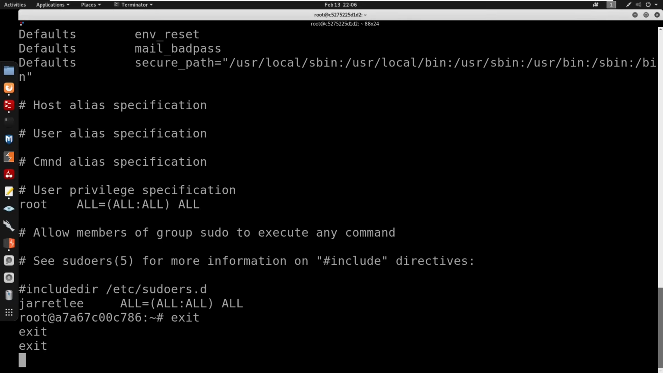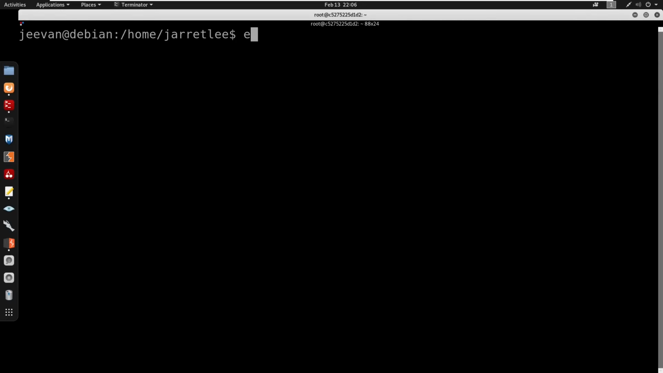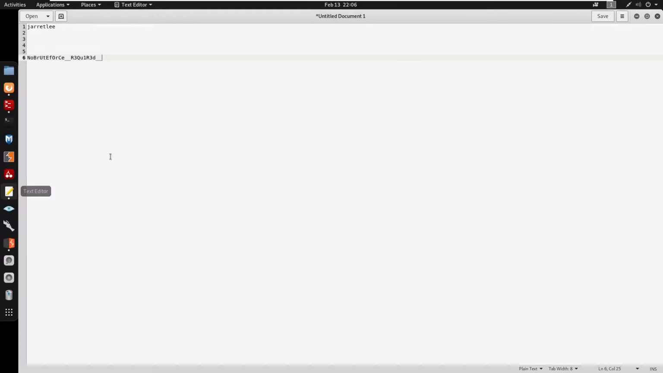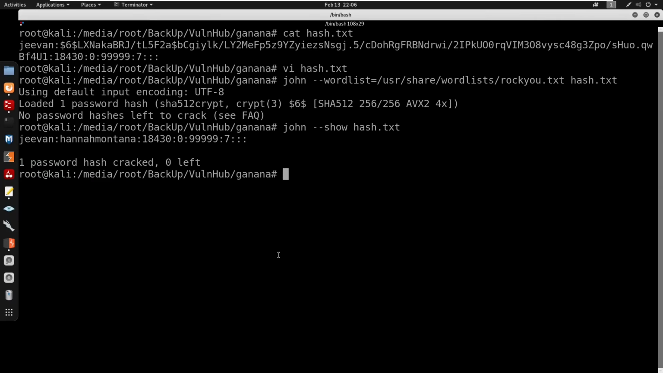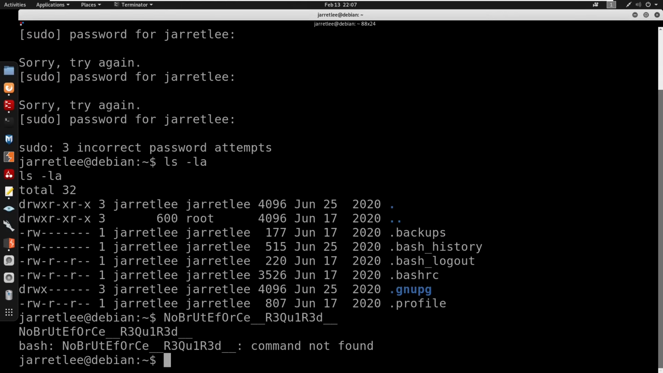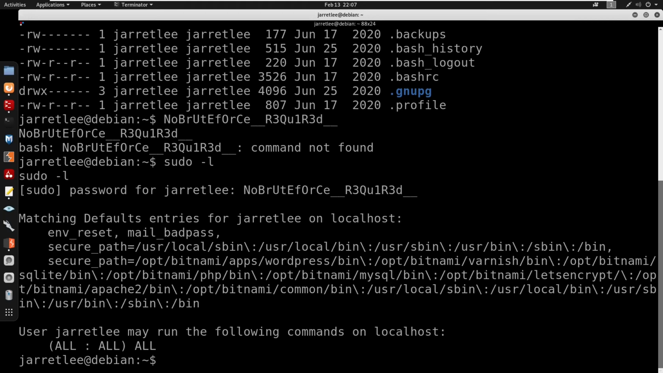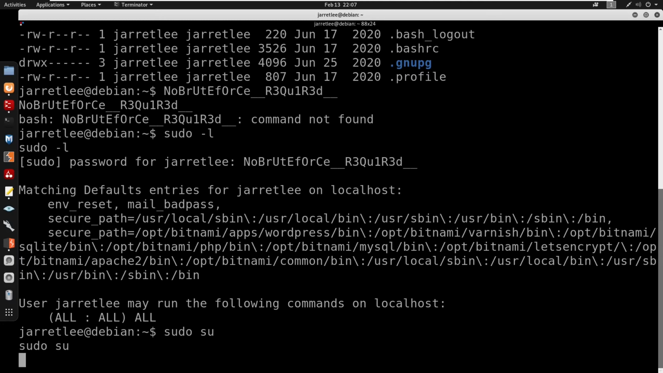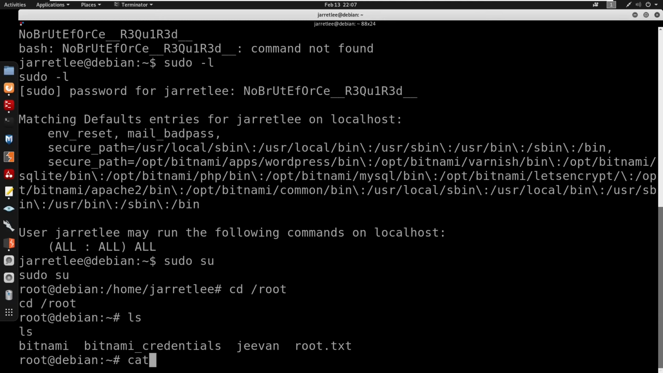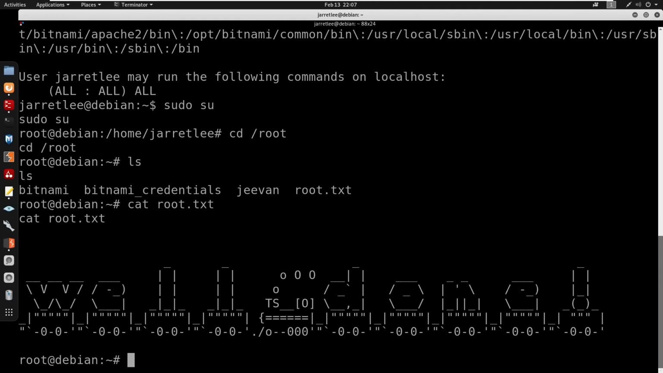So I'm going to exit this. Exit this. I'm going to run a sudo -l. We did have the password here, so I'm just going to copy this. Put this in here, and do sudo -l. Put that password in. And you see that we can run sudo. So now we can do sudo su, cd into /root, ls, and cat root.txt.